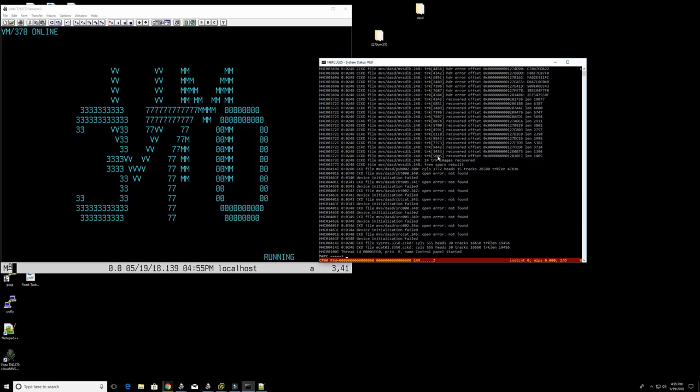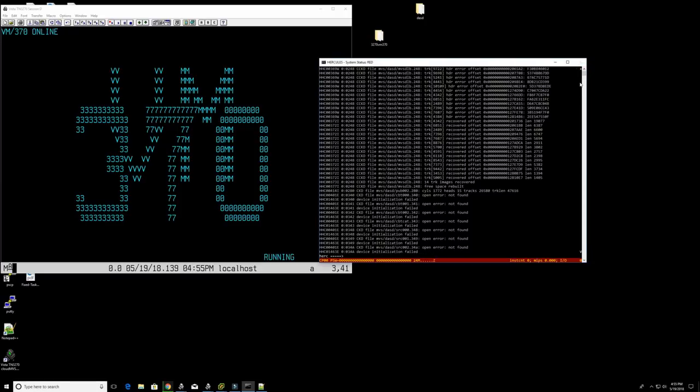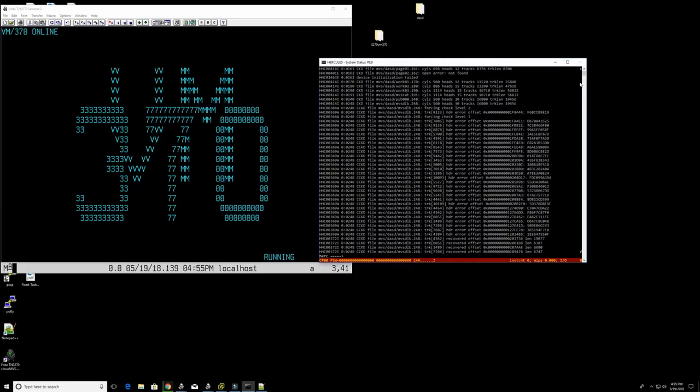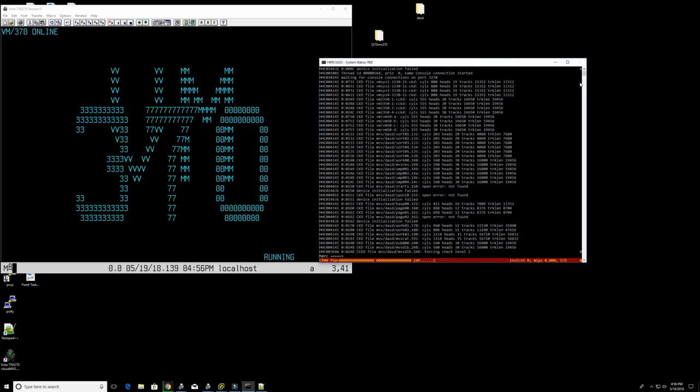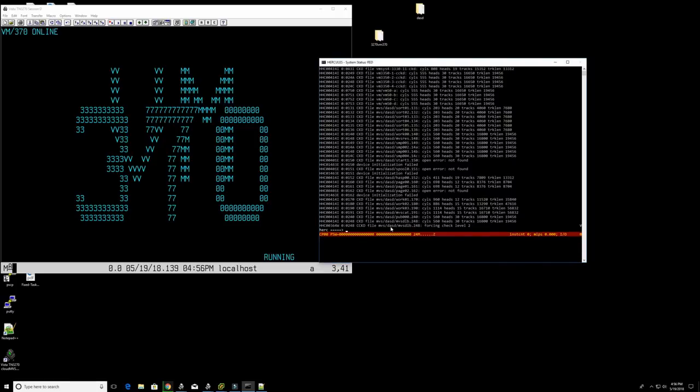Okay, so he sees a lot of the disks. Let's see what else it's complaining about. Okay, some hard disk errors, but it doesn't complain about any disks that it cannot find. So I think this is the main. Oh, 150 could not be opened. So 150, 162, where had some problems, not found.